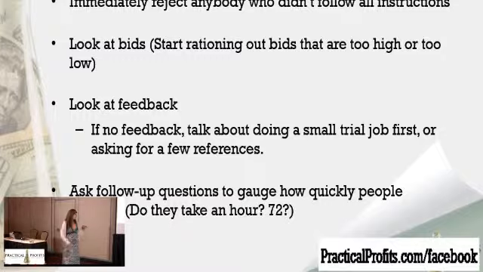I look at their feedback. So if there's no feedback, I'll talk about having them do a small job first, because I'll let them know, you don't have any feedback, I don't really know how this is going to work out, let me give you a sample job to see if I can trust you. Wordsmithed in a nicer way. Or I might ask them for a few references. If they don't have good feedback, then I'll just immediately decide they're not for me.